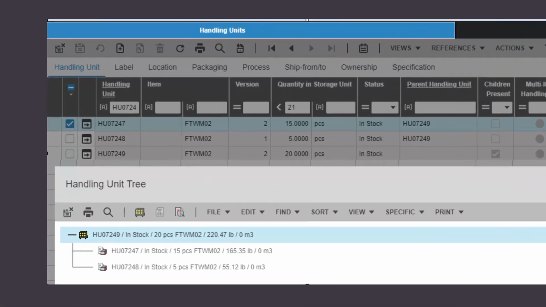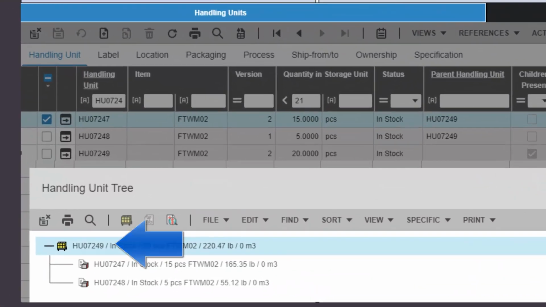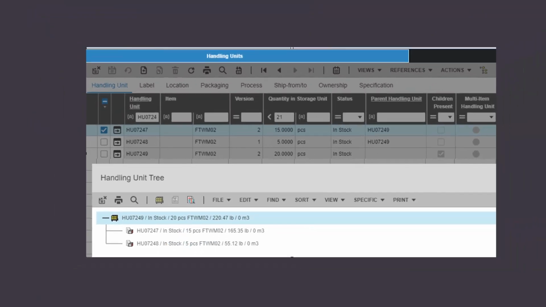The net effect that we are left with is we have HU7249, which is the parent in stock, which is now made up of HU7247 and HU7248, as can be shown in these pictures from LN.